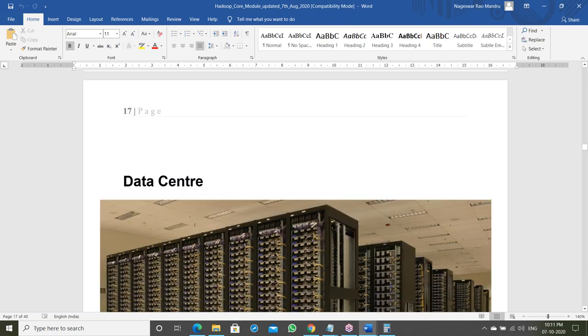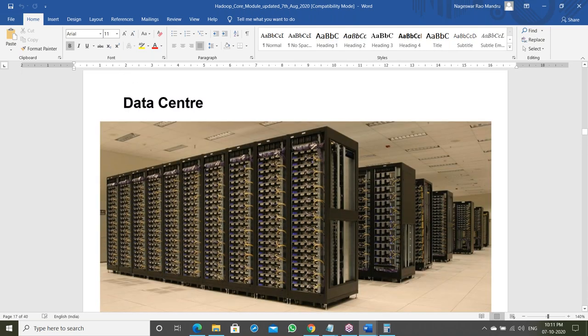In the data center there are racks. Rack 1, rack 2, rack 3, rack 4, rack 5, multiple racks. A rack is like a supermarket. You go to a supermarket, you will see all the racks, right? And the racks keep items. Somewhat like that, but these are specially designed racks.